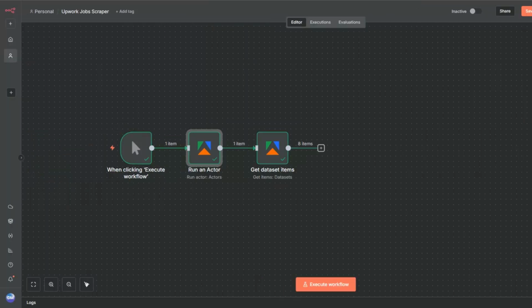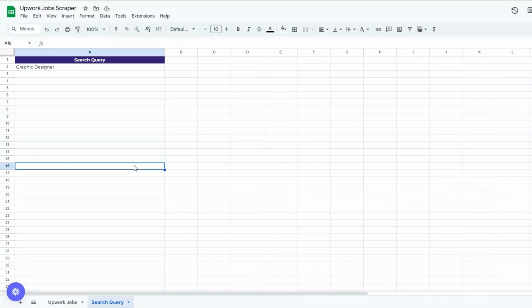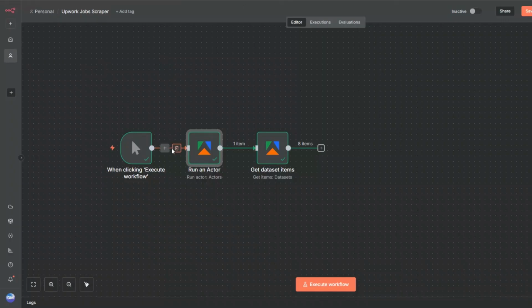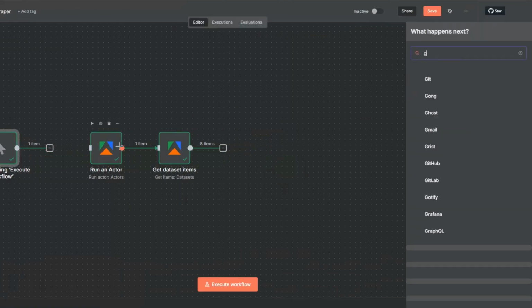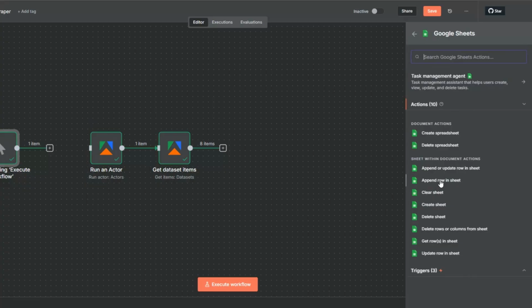So in Google Sheet, I've created a spreadsheet that I've renamed to Upwork Job Scraper. In this spreadsheet, I've created a sheet that I've renamed to search query, and here's where we're going to add our search query over here. Here we are adding graphic designer as our search query. So to get this sheet, here I'll unlink this, and then here I'll search for Google Sheets, then click on Google Sheets, and here I'll click on Get Rows in Sheet node.